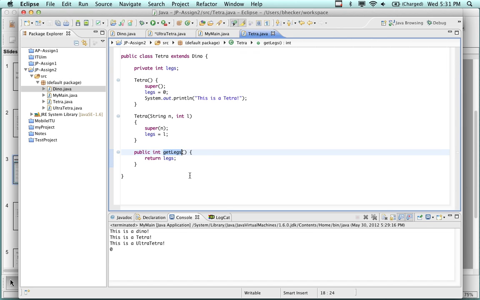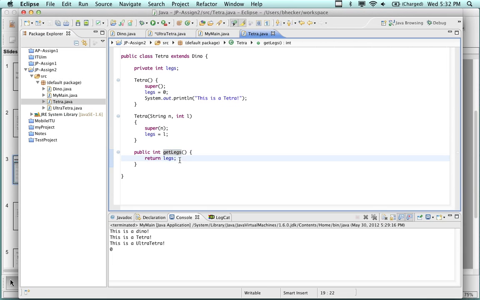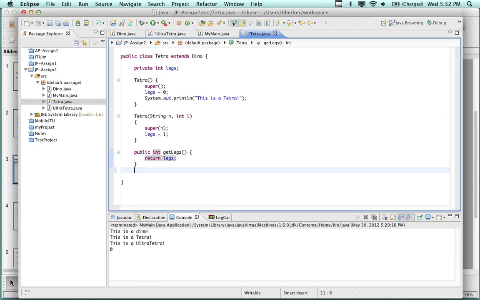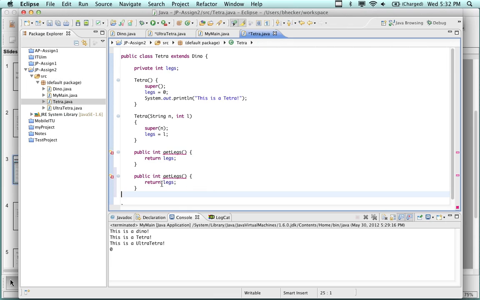Get legs is a better way of manipulating the legs if I wanted to change the legs. So as an example, in Ultra Tetra, actually I don't have a set legs. Let me create a set legs here because I want to set the legs differently. If I decided I don't have anything to set the legs, I'm going to go back to Tetra and set the legs in Tetra because that's where my legs are defined. I could put set legs over in Ultra Tetra, but then when I went back to look at it, I'd be like, where did that come from? And then I wouldn't have the behavior inside of Tetra where legs are defined.